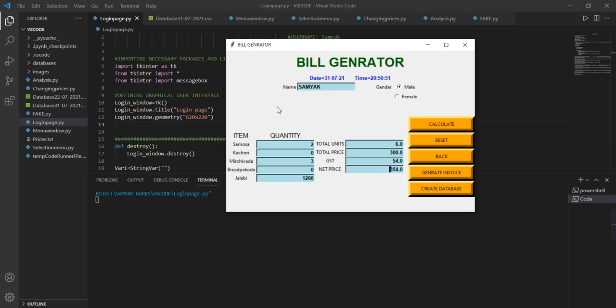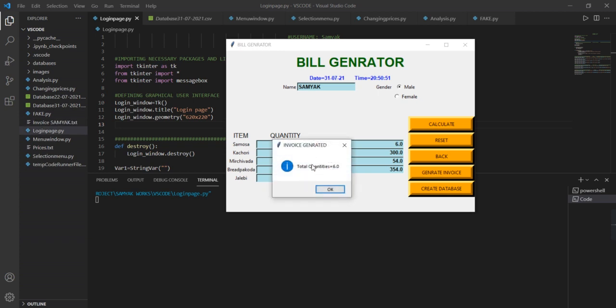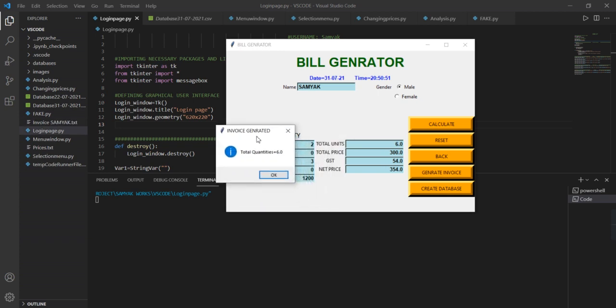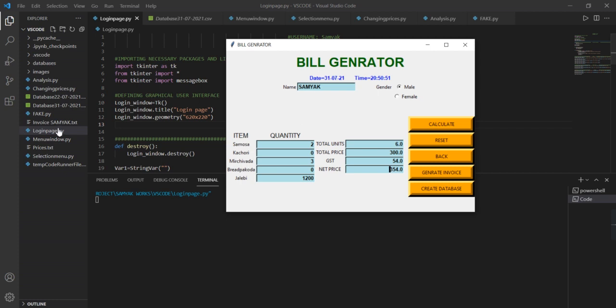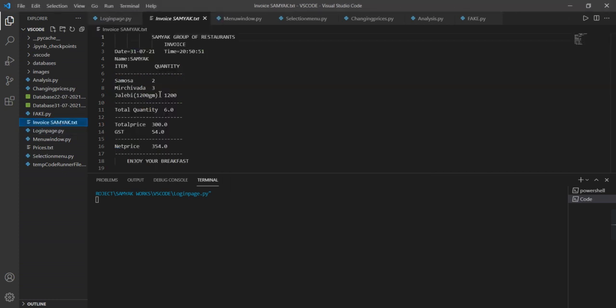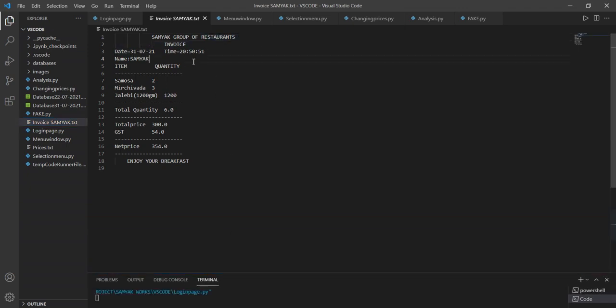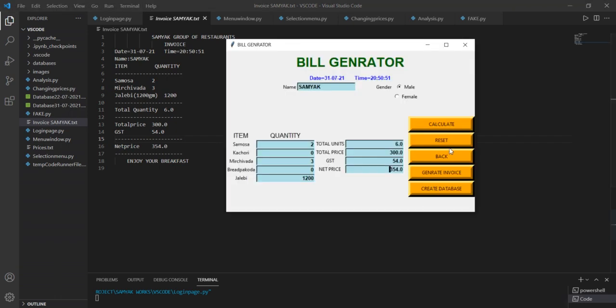So let's generate the invoice. We can see here we don't have an invoice of Samyak yet. As we click on generate invoice, the invoice will be generated. We can see a pop-up message which says the invoice is generated with quantities 6. Okay, so let's see the invoice first. This is the invoice. The invoice contains the name, Samyak Group of Restaurants, date, time, name, quantity, items, total quantity, price, GST, and the net price which the user will pay, which our buyer will pay rather.